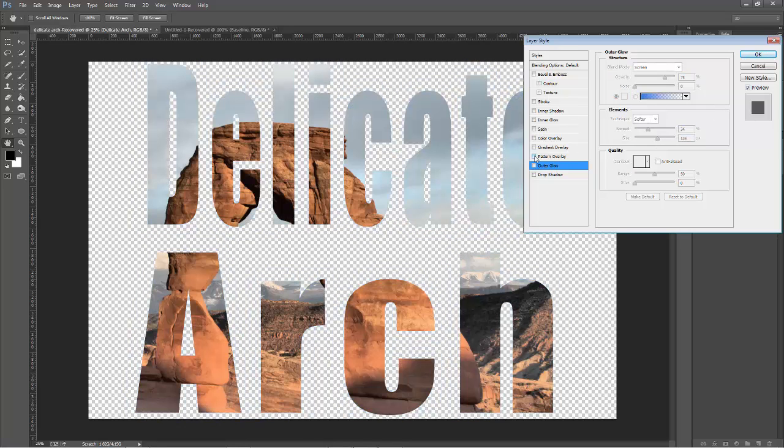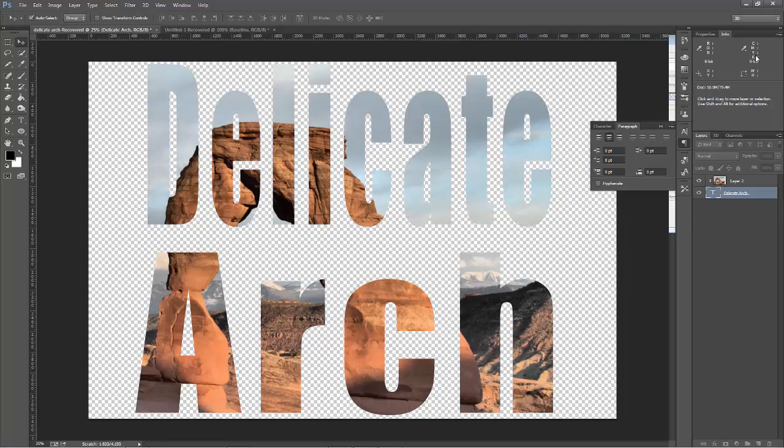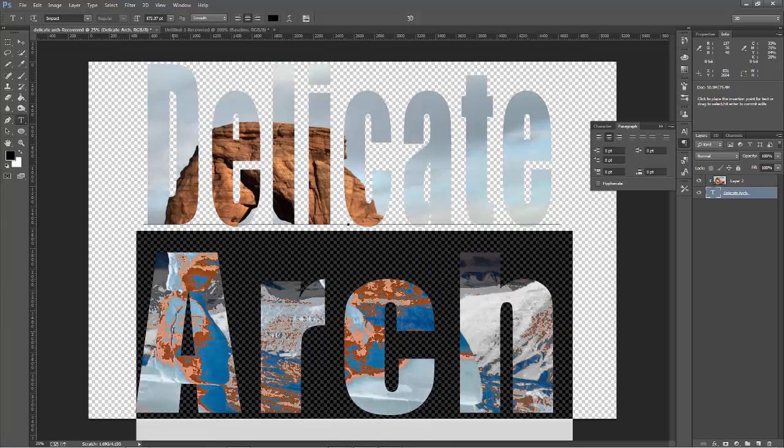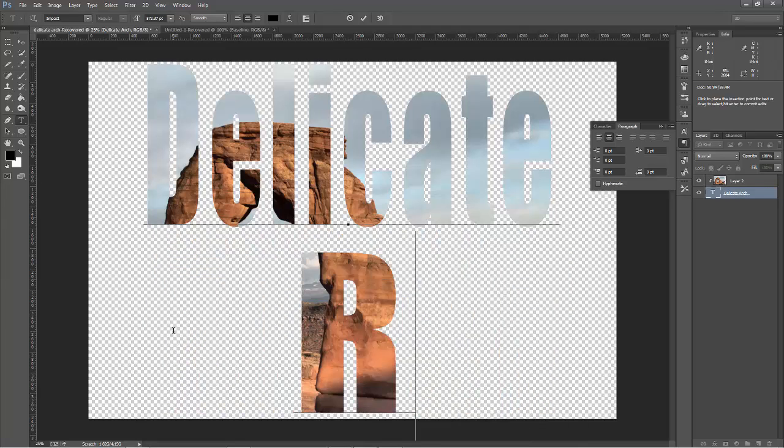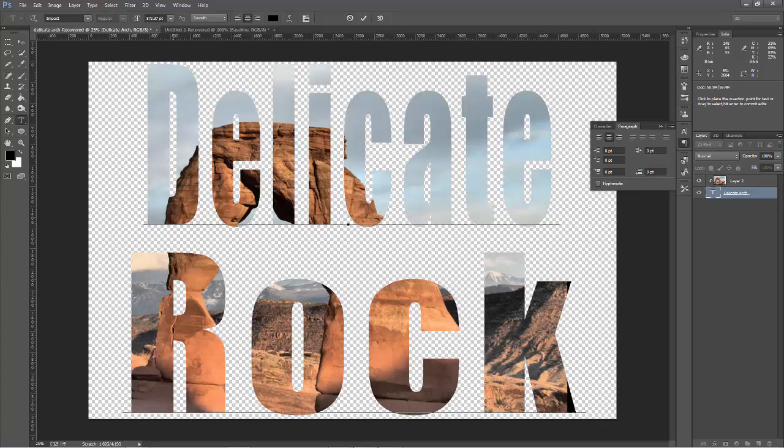I'm not going to use that. I can even do these pattern overlays or inner glow. Notice that doesn't do inner glow, it's inner shadow. So those are some of the things that you can do with it. And the good news about this is if you do it this way, the text is editable. Not edible, it's editable. You can edit it. Delicate rock. So it's really nice to be able to do that.